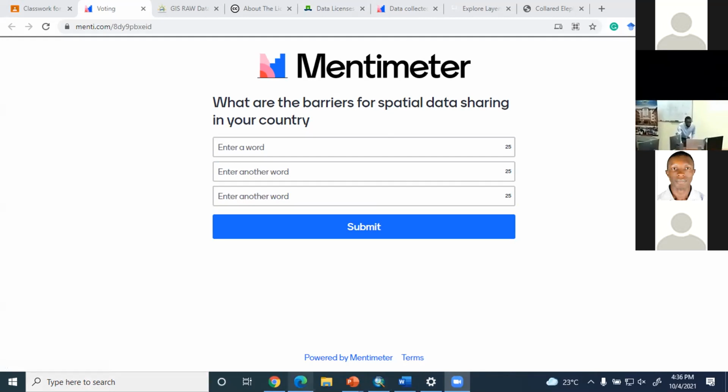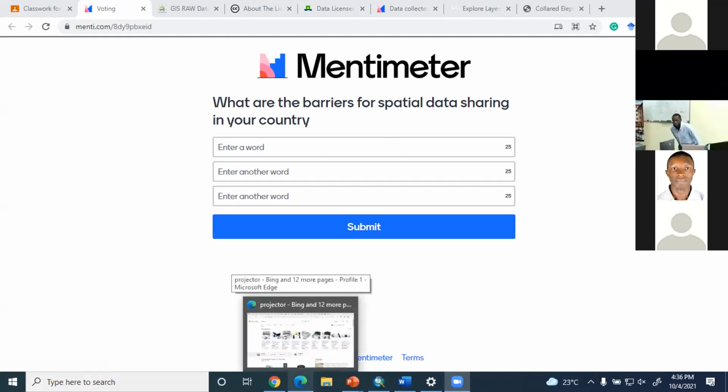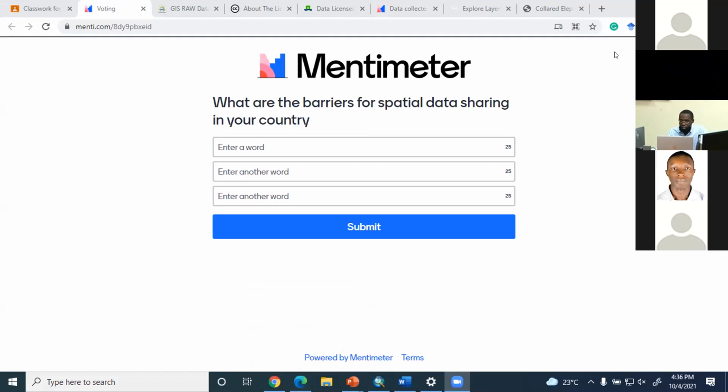So let us know the barriers for data sharing, why data sharing has been a problem in your country, in your institution or at your workplace. Why do you think you have a problem with data sharing? So let us know and let us learn from each other.